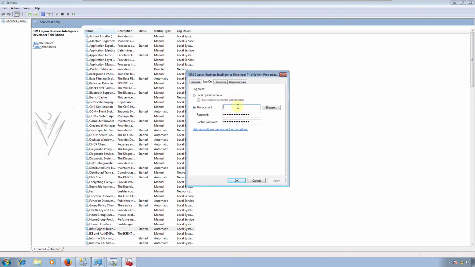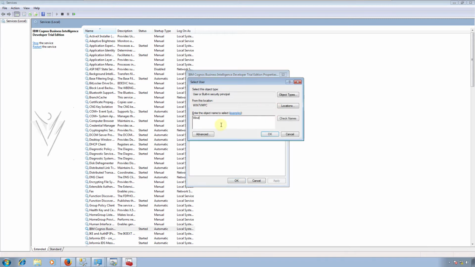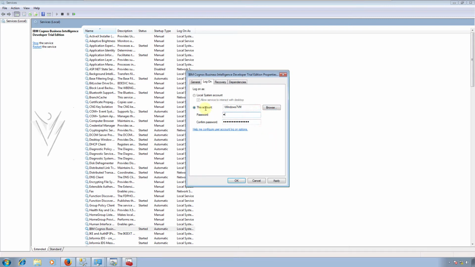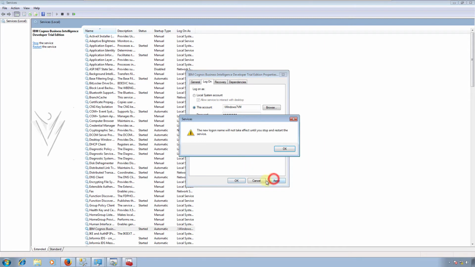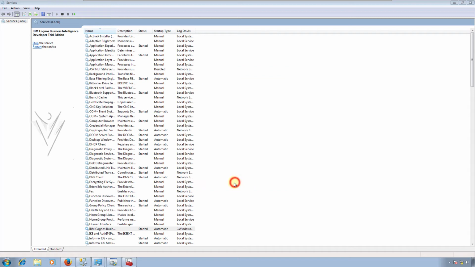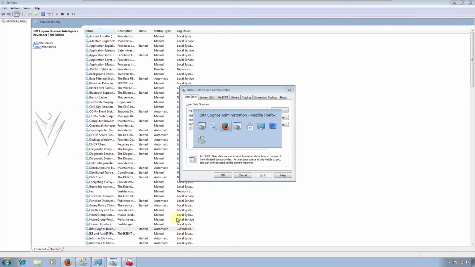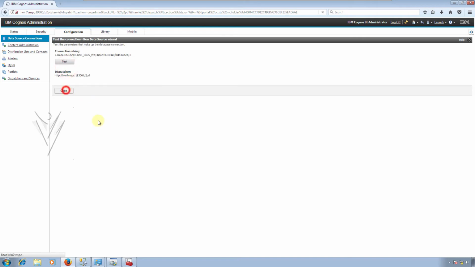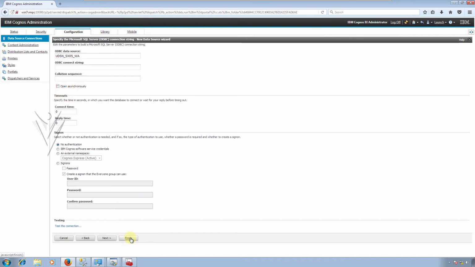Here I'm going to search for my current logged in account, Windows 7 VM, I think, check name. Yes, I want to use this account, and we are going to provide this account password. Okay, and I'm going to click on apply, and the new logon name will not take effect until you stop and restart the services. So yes, I'm fine with this. Let me quickly save this, because I know this is not working, but I want to save this.